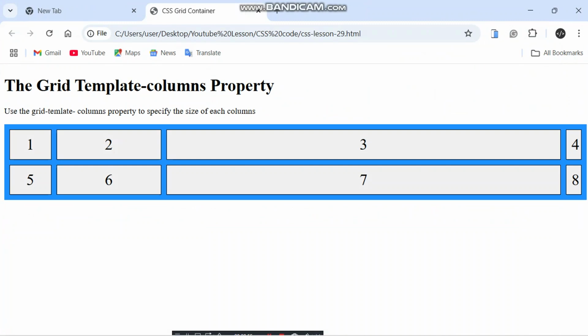All right, 3 and 7 are auto columns, 4 and 8 are 30 pixel columns, 2 and 6 are 200 pixel columns, and 1 and 5 are 80 pixel columns. So guys, this is a very quick lesson on CSS Grid container.